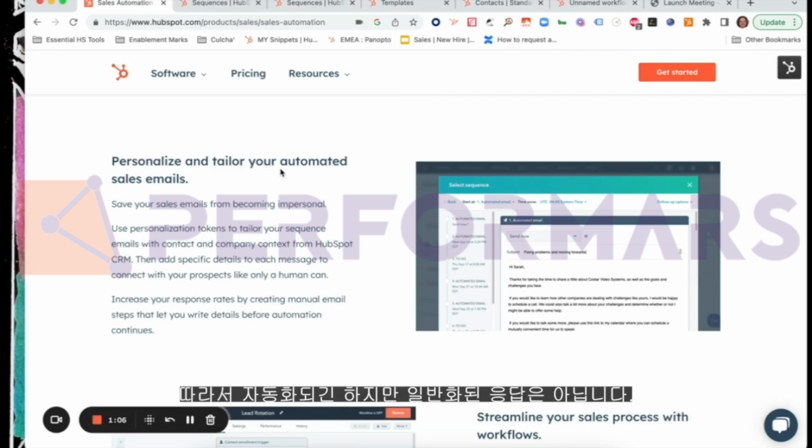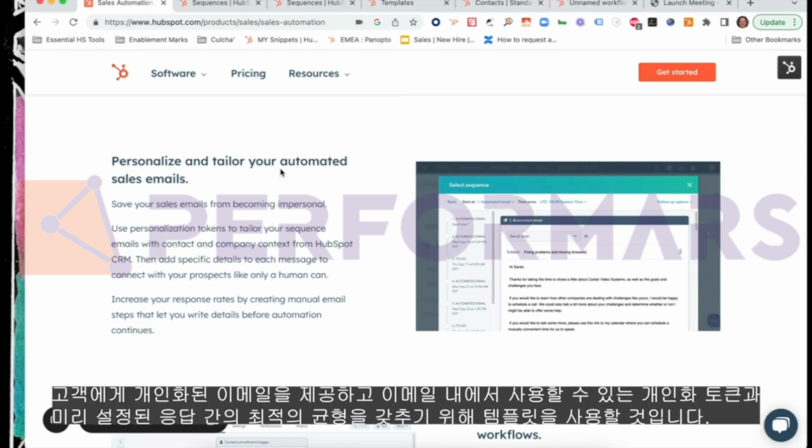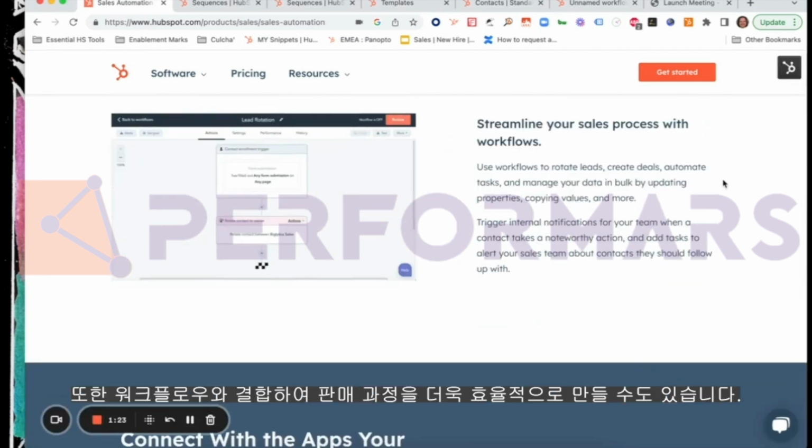So although it is automated, it is not going to be a blanket response. We will personalize emails for customers and use templates to make sure that we have the best balance between preset responses and personalization tokens, which we can use in the emails themselves. And in combination with workflows, we can use sequences to streamline the sales process as well.